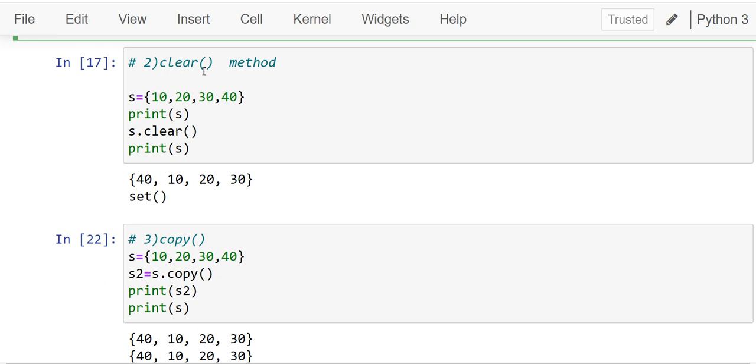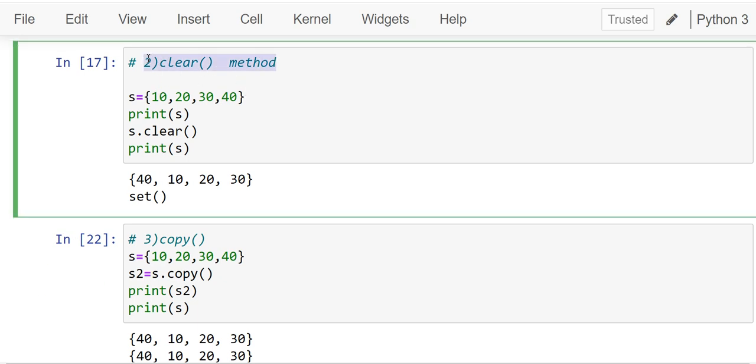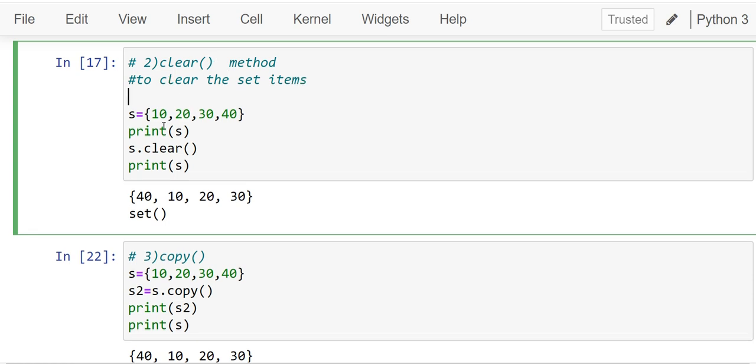Coming to the clear method. The clear method is a very important method that we use with sets. The clear method is used to clear the set items. To clear set items, we work with the clear method in Python programming. In this example I have created a set with certain items 10, 20, 30, 40, and I am printing the set before clearing the set, and printing the set after clearing it using the clear method. Try to analyze the output.